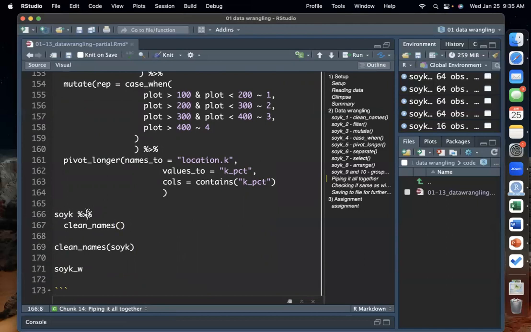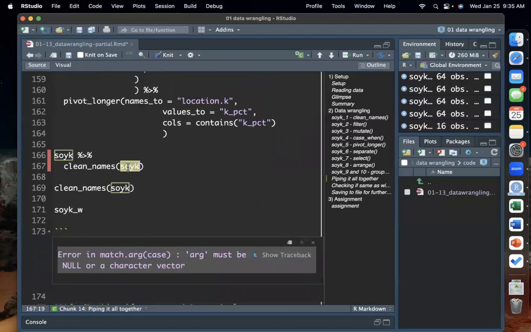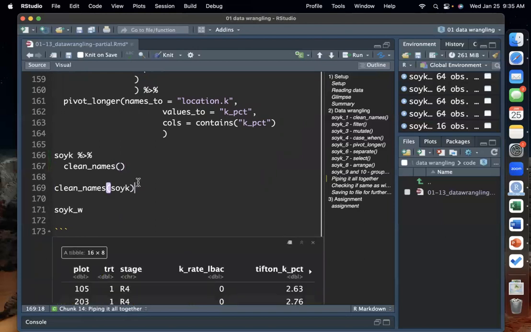However, if I am using the pipe, I don't have to say soy K here again, which is what we had on the individual chunk on the clean name. Would it mess up the function or is it just pointless to do that? Let's try. Yeah, it gives an error. Okay, you have to delete that data set that we had on the chunk at this point, because the pipe is doing that for us.